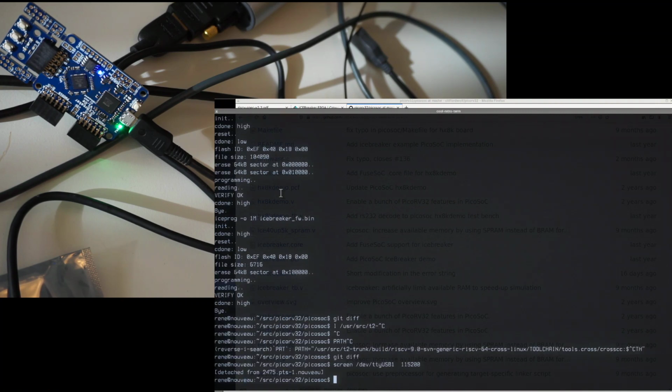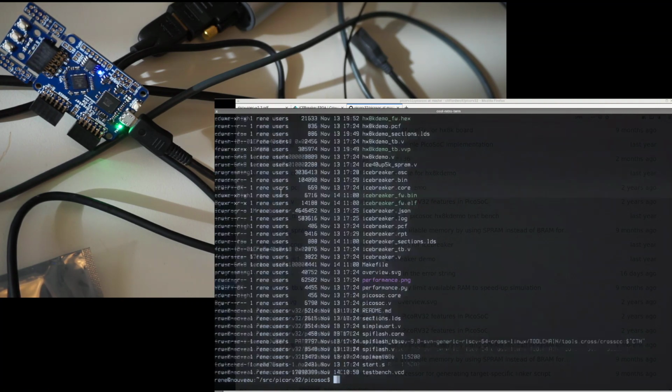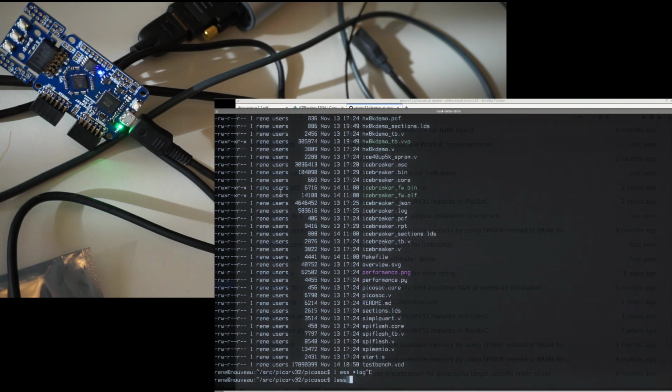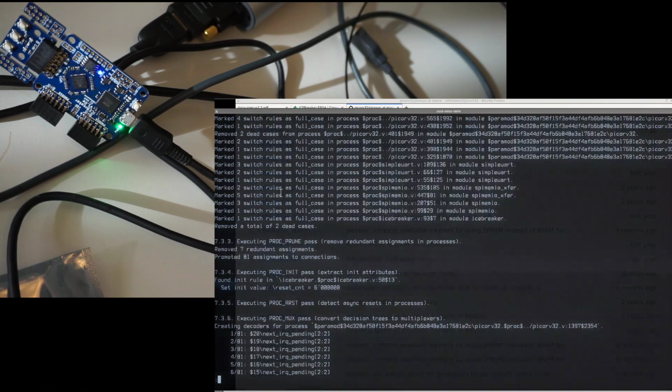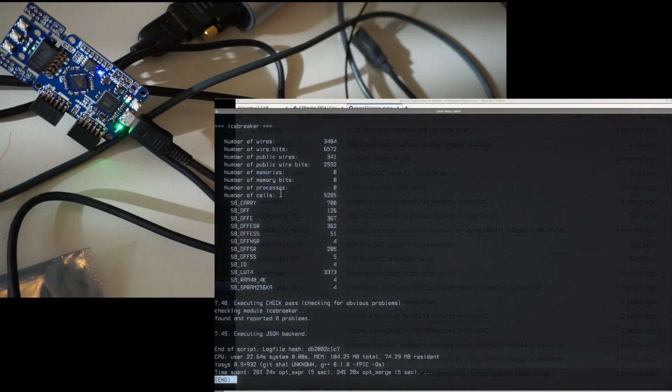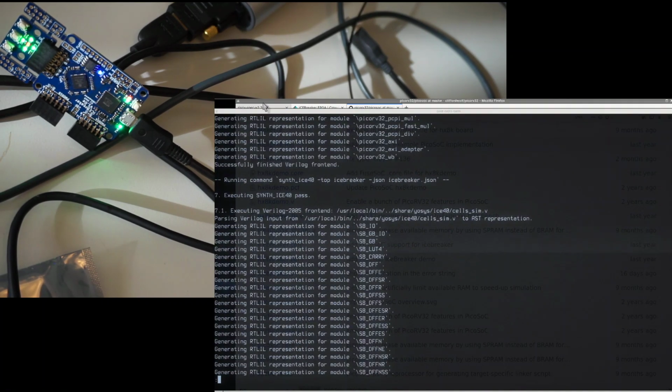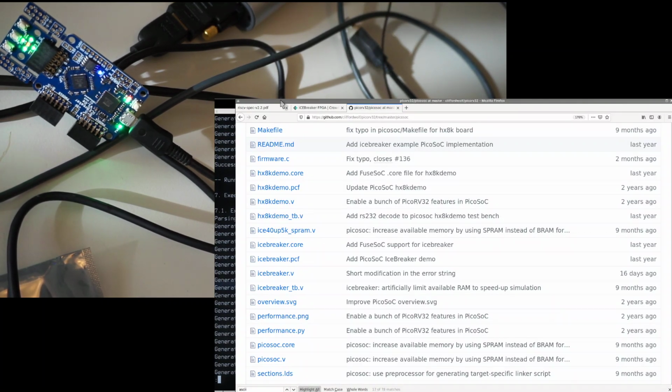Let's see, quit or disconnect. We probably have a log here. Let's see if this log is... So what are my next steps? Yeah, this looks like the log from the synthesis. Is the total time here? Maybe not.